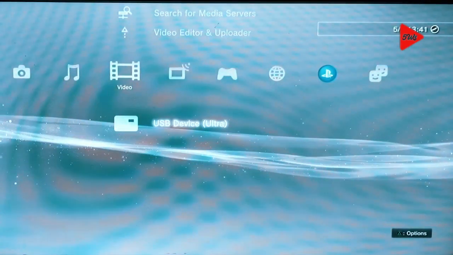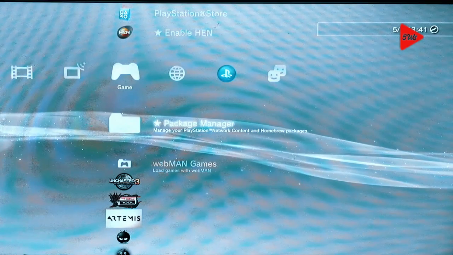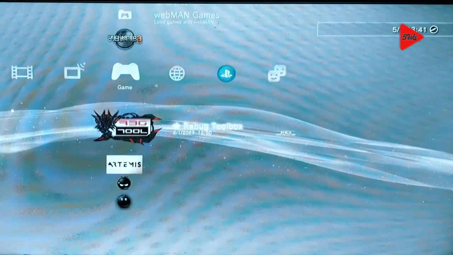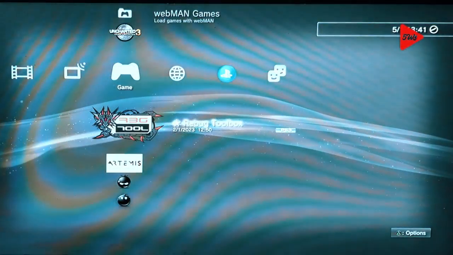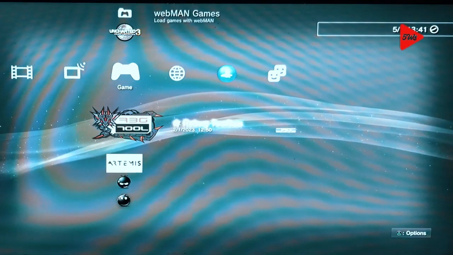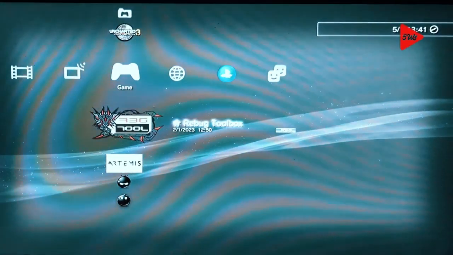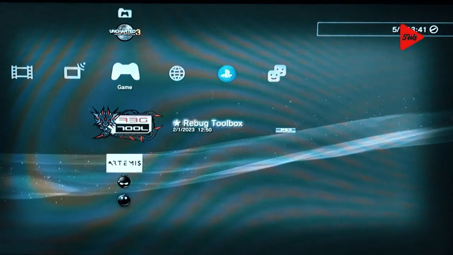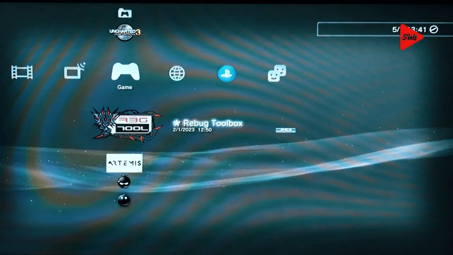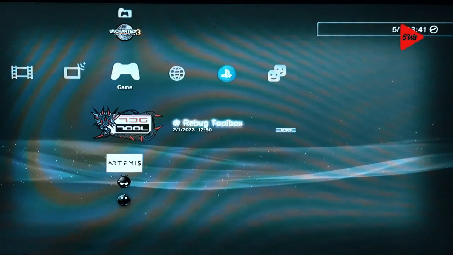Scroll to the Game option. Then scroll down to Open Rebug Toolbox. You need this Rebug Toolbox to be installed on your PS3 for file transfer purposes. The link to download the application is given in the description. Open the Rebug Toolbox and keep it open.